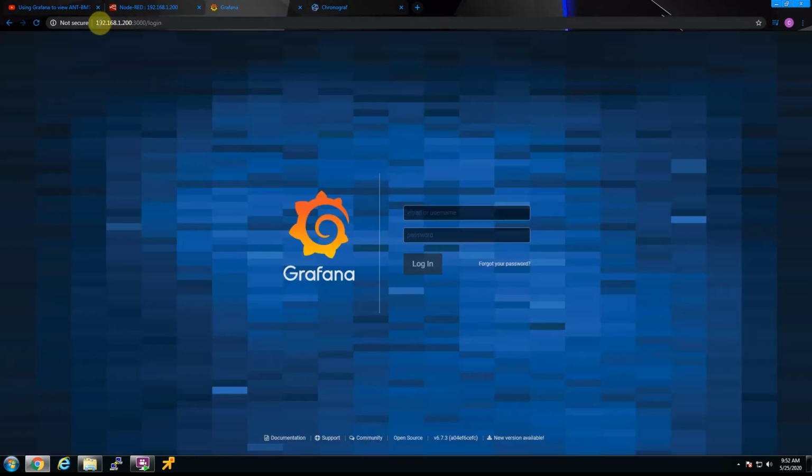So Grafana is at whatever your IP is for your Pi. Make sure that you have it running, that it's started on that Pi. And then you should be able to hit it on port 3000. And you'll get redirected to this login page where the default here is admin, and we're going to log in.